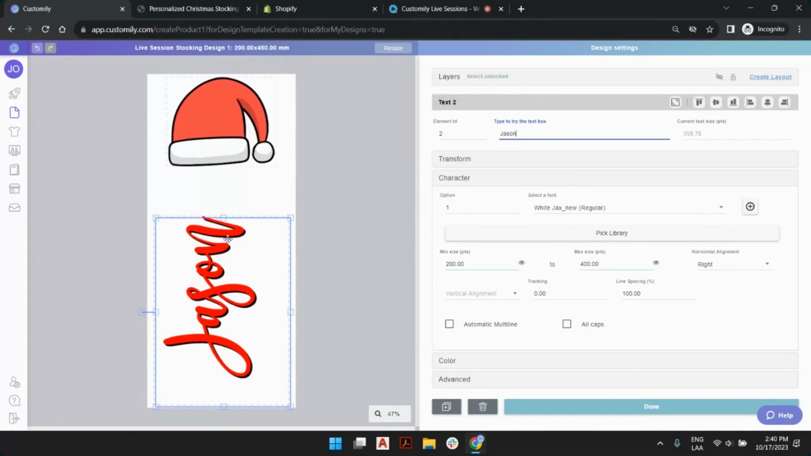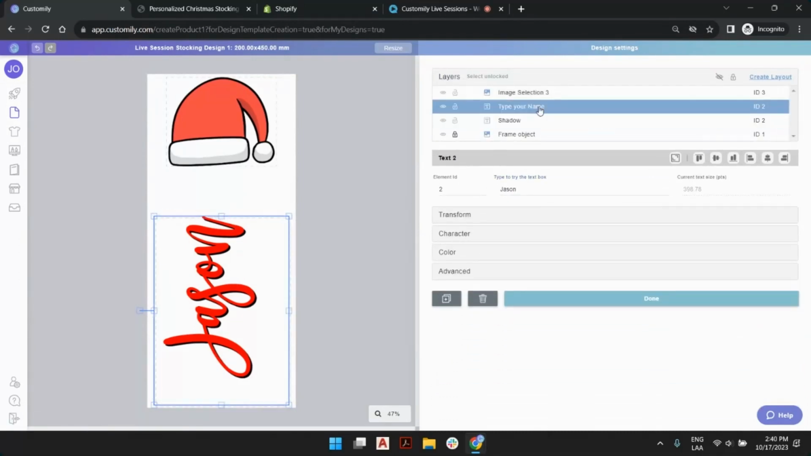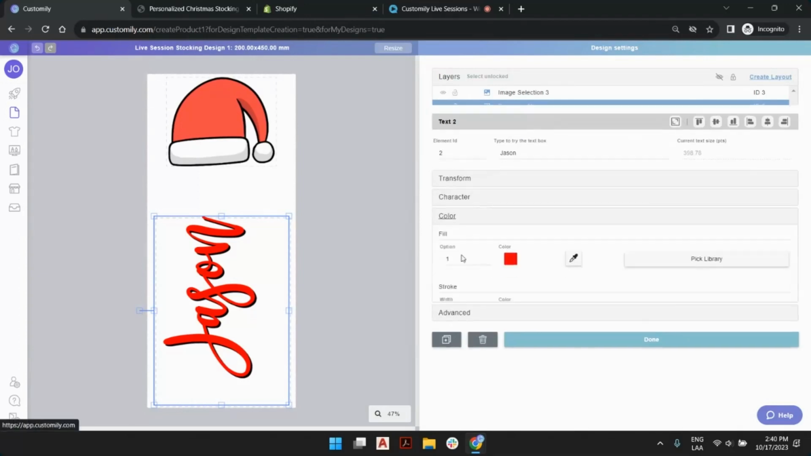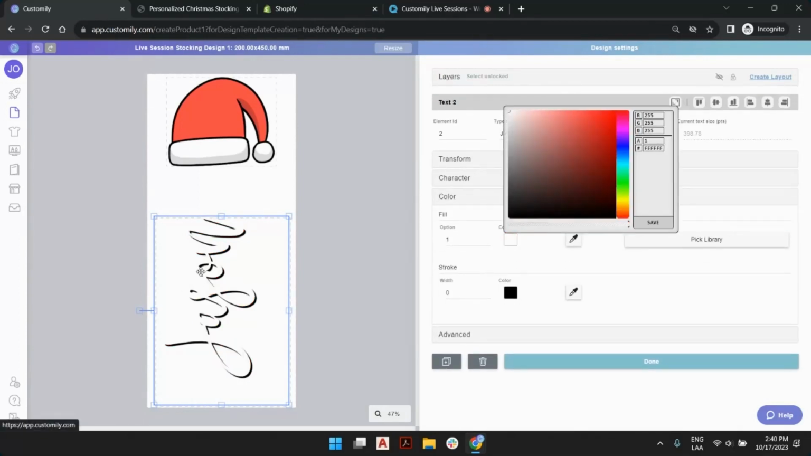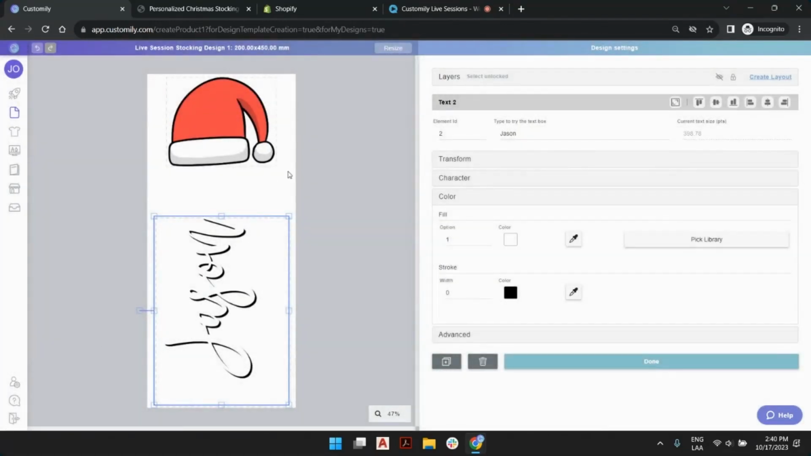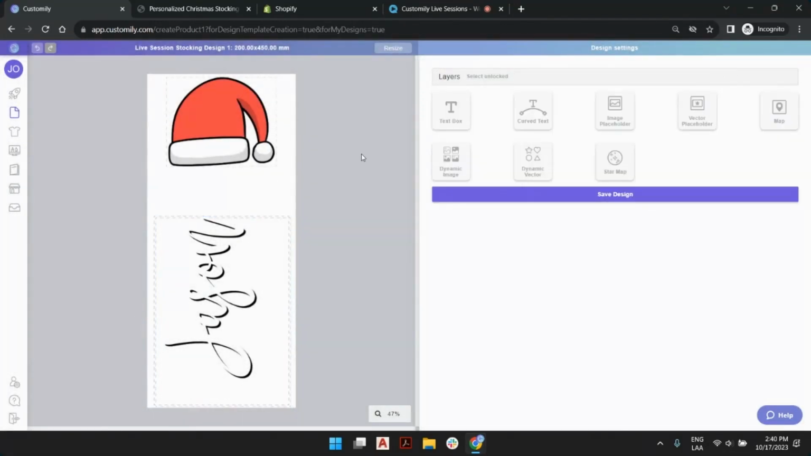Okay, now that we have this super effect, we are going to do something. We're going to keep our type your name, and we are going to change the color to white. I didn't change it before, basically because I kind of lost that on the background, but that's okay. And this is all we need for our design. We have a clear idea of the type of shape that we need for our future designs in the stocking.